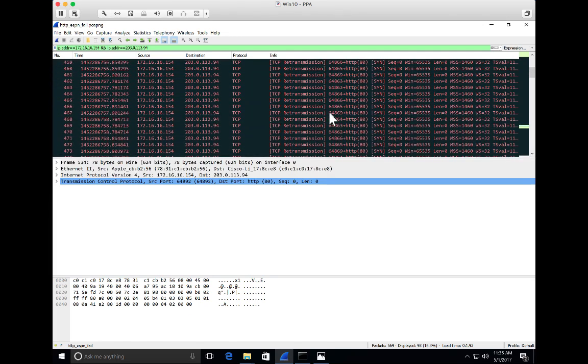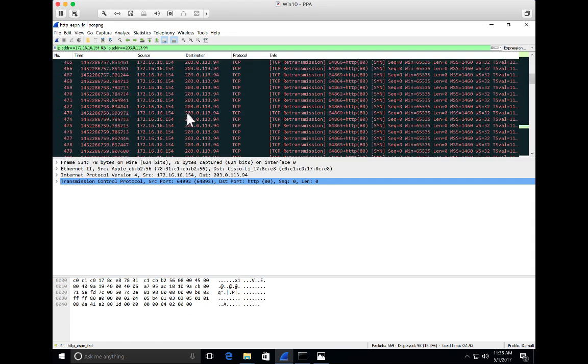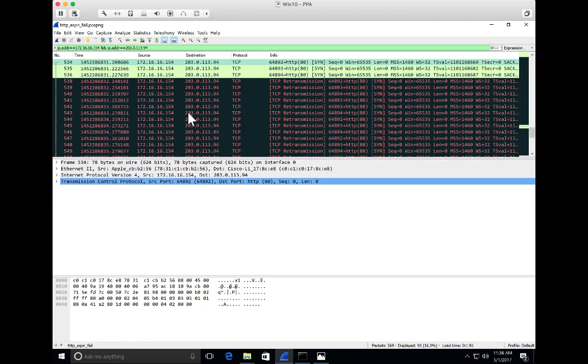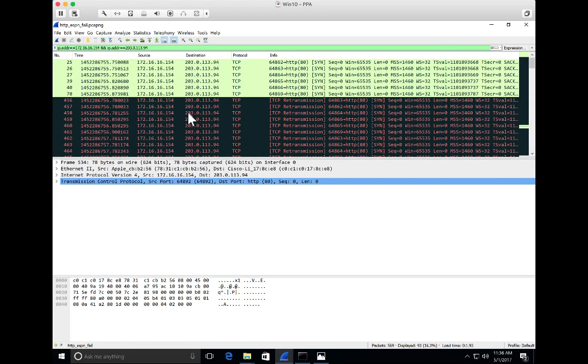So this process is kind of repeating. And in this case, if you look at the source and destinations, we never get a response from 203.0.113.94. So something is amiss here, and this device is not responding to the requests that are being made from Pete's workstation.